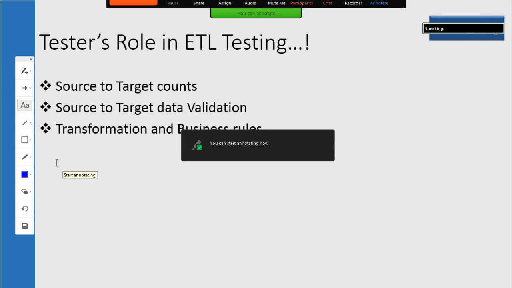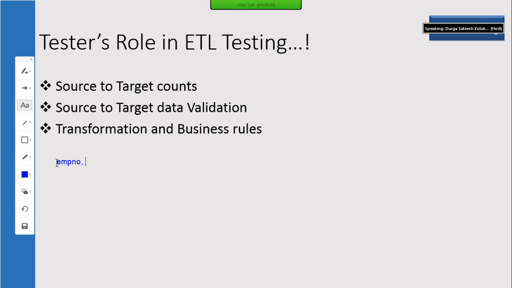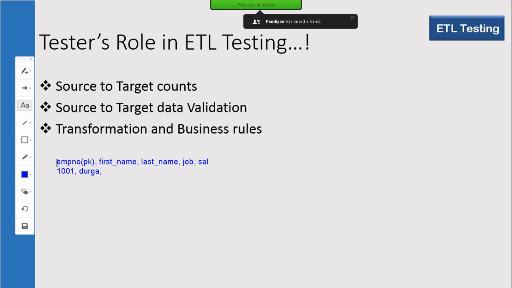All right, let me take the source: EMP number, the primary key, first name, last name, job, and salary. This is my source table. Okay, let's say Pandian.